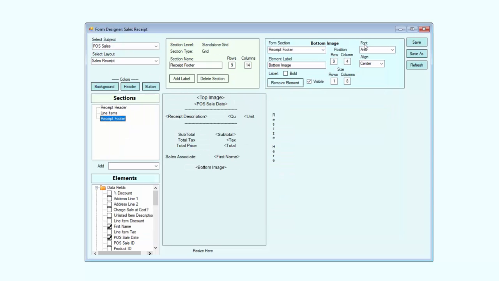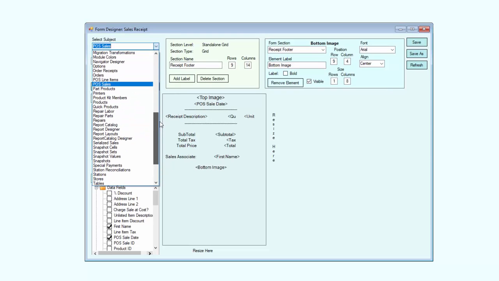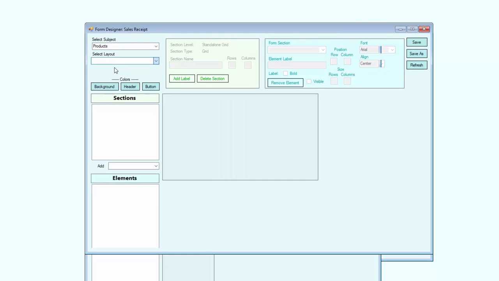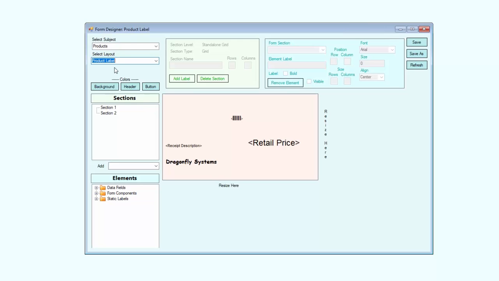Labels are designed in the same manner as receipts. The main difference is that you can select the font and font size for each element based on the fonts that are available on the label printer you are using. This allows you to print out a value as a barcode if that's what's needed.